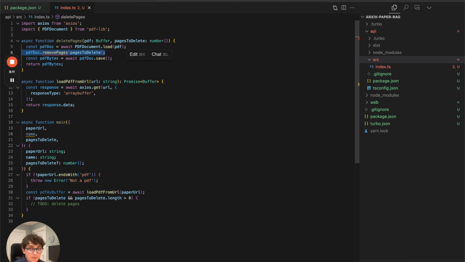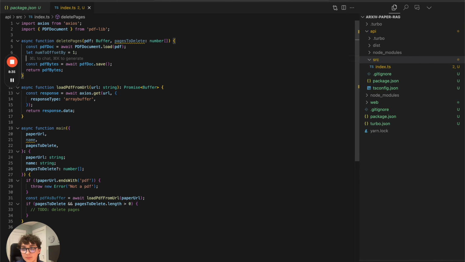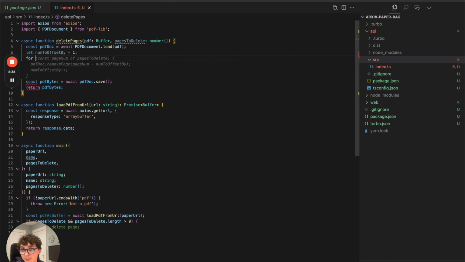What we want to do instead is iterate over each page to delete. So we need a counter for the number of pages to offset by, and this is because once we remove a page, the total number of pages in that PDF is going to change. So we need to add 1 to that number offset by. So let numToOffsetBy, and we'll start that as 1. And then for const pageNumber of pagesToDelete, pdfDoc.removePage(pageNumber - numToOffsetBy), and then numToOffsetBy++, and that looks right.